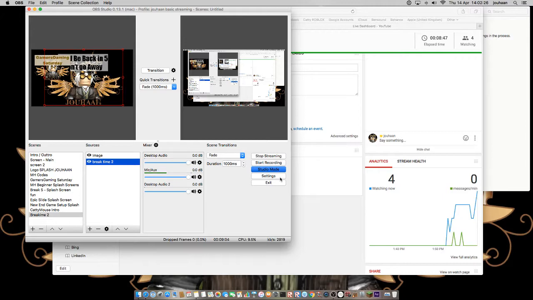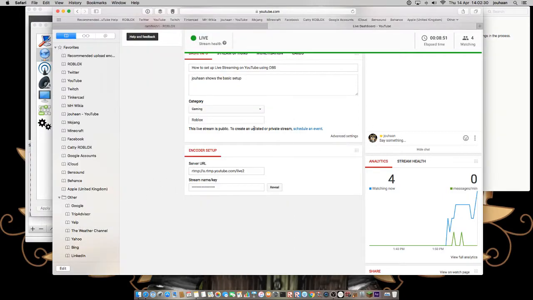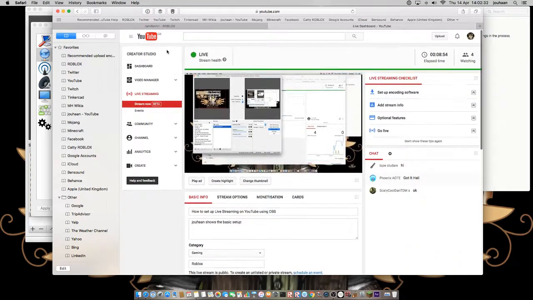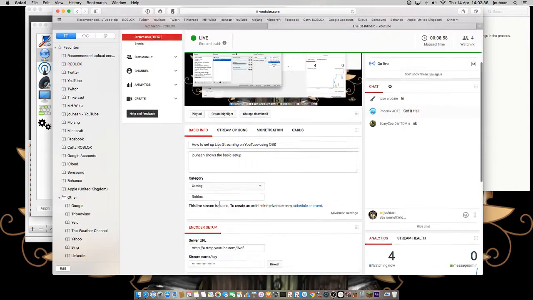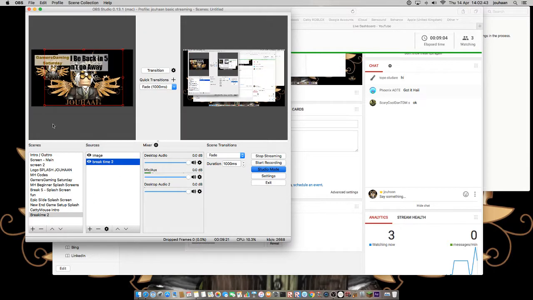So remember, you go to your settings, you set the live stream options from your YouTube server. Remember, this is YouTube itself. So on your live stream options, get the stream key, drop it into OBS, and there you go. And then set your scenes and sources.